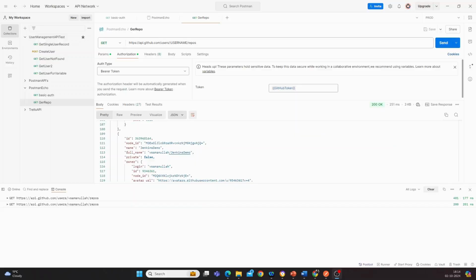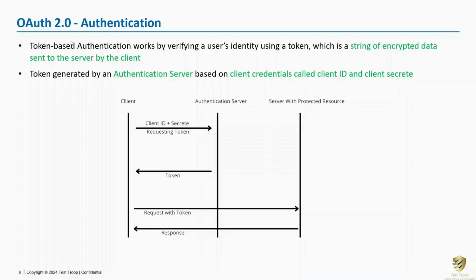Hope you understood this. Let us understand the basics of OAuth 2 authentication. OAuth 2 is also similar to token based authorization. It works by verifying the user identity using a token, which is a string of encrypted data sent to a server by the client. But in case of OAuth 2, this token is generated by an intermediate server called an authentication server, based on the client credentials, which are called client ID and client secret.